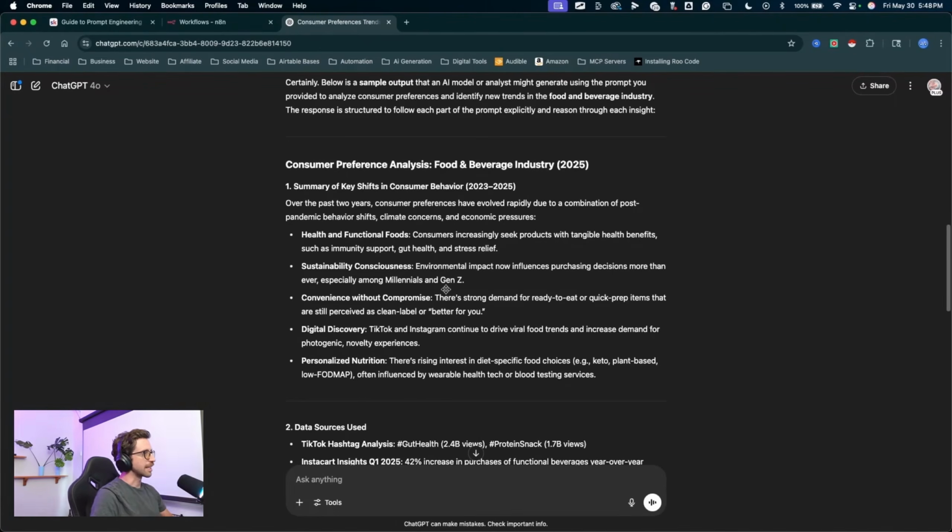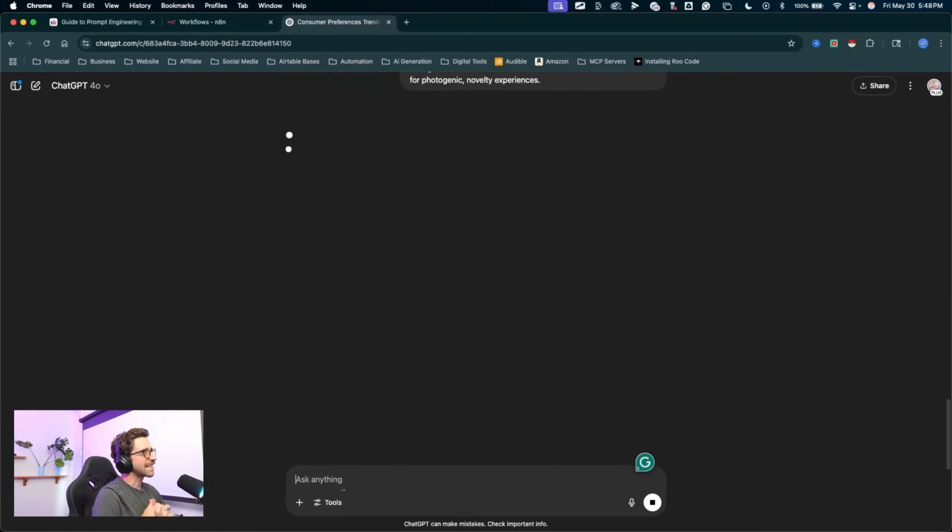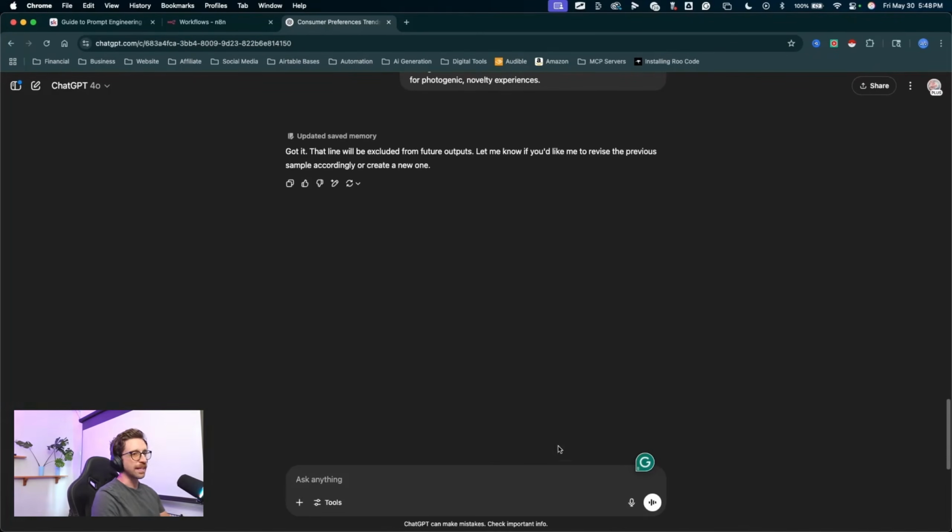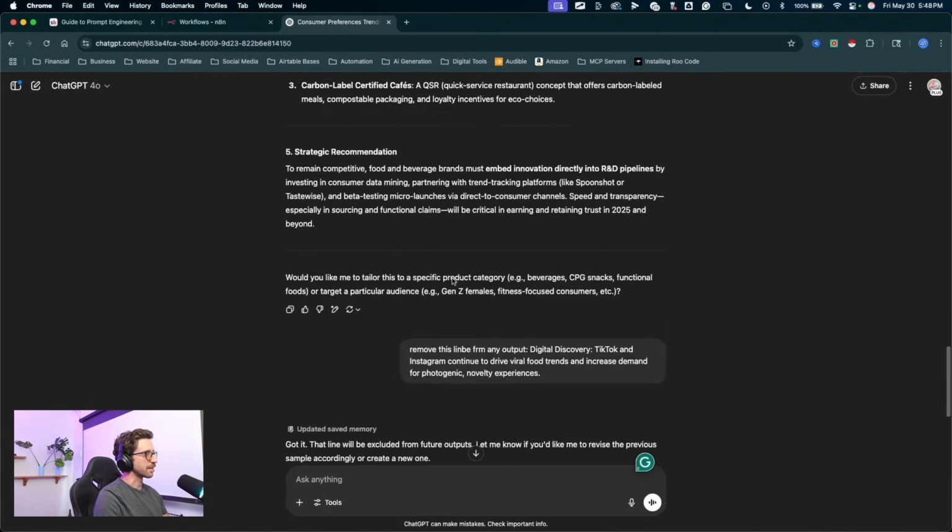And if we're not getting the data that we want to come back in the way that we want it, we can tune up and say something like, just to throw something in here, really simply, let's just say remove this line. I'll copy that, say remove this line from any output. Paste that in there and send that off. So now it's going to come back and say that line will be excluded from outputs. We can tailor up how those responses are coming back.